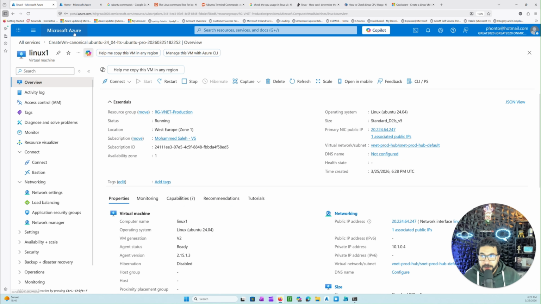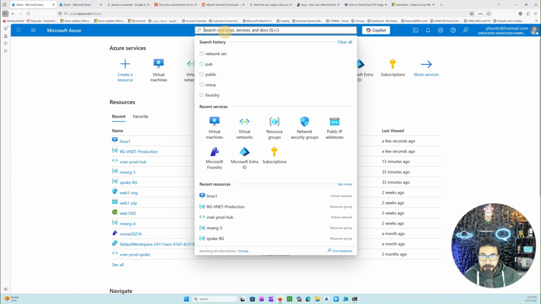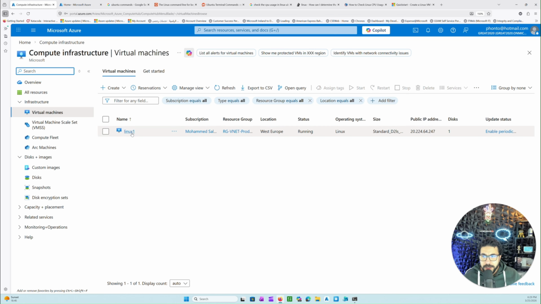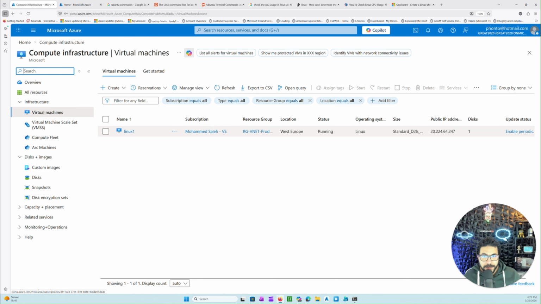Right, so I have a VM here. I can also go again, search virtual machine. Notice in here I have Linux 1. It is on my subscription. This is the resource group. This is the location of the virtual machine. The status is running. Operating system is Linux, and then the SKU, and then the public IP address.